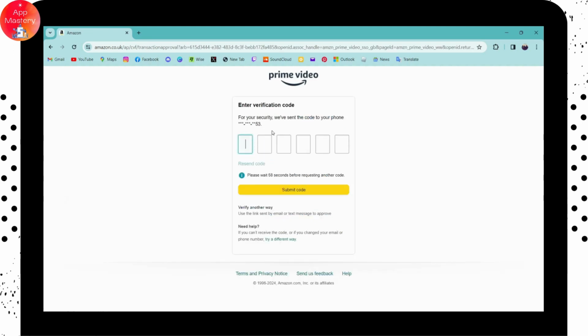And now you will receive a security code to your phone number that you have used to create your account. So simply enter that code here and then click on submit code. But if you didn't receive the code, then you should wait for this 1 minute to pass and then you can click on resend code, which will be here.